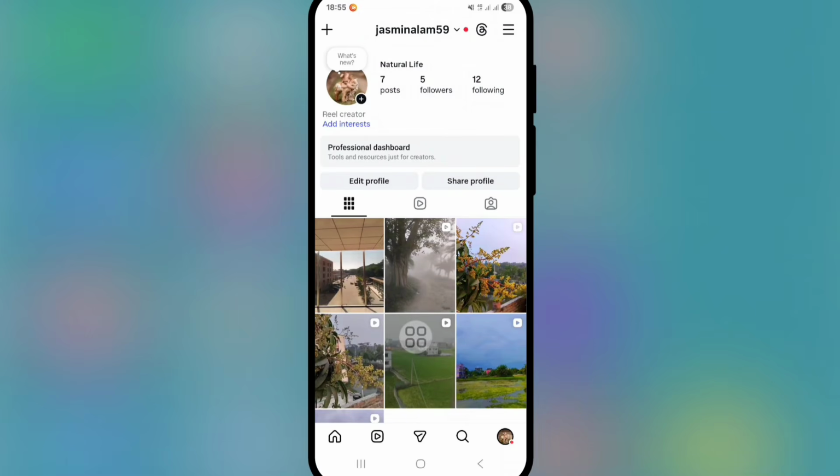Hello viewers, are you experiencing the Instagram ad interest option not working problem? Instagram recently introduced this feature in the Instagram profile, but it is not working right now. In this tutorial, I'll show you how to fix this problem.